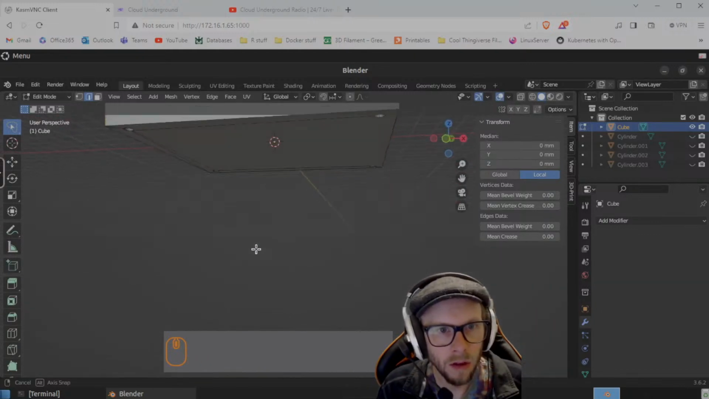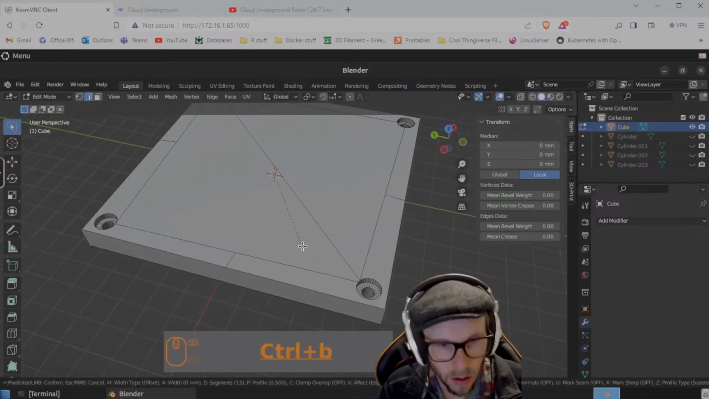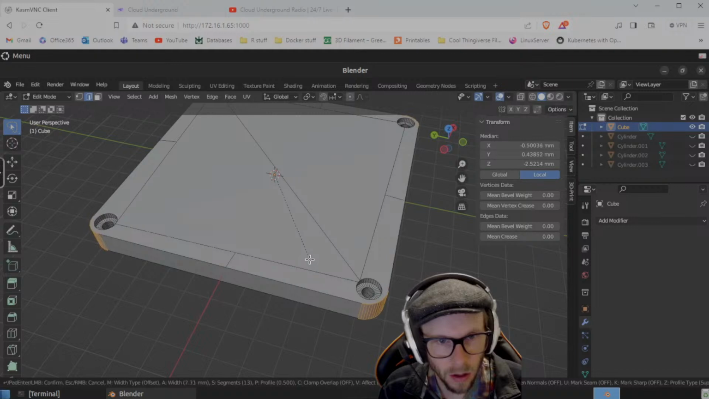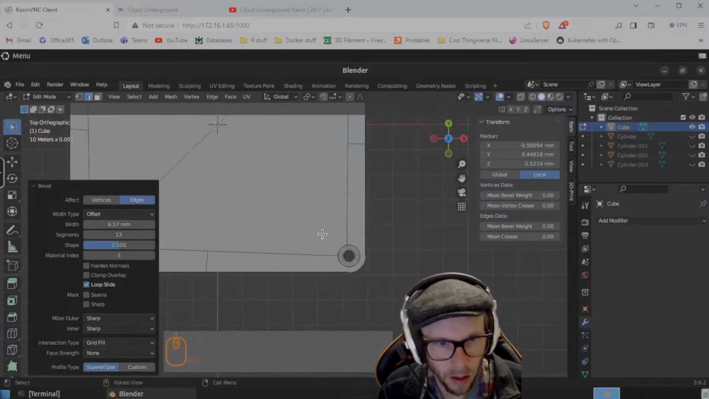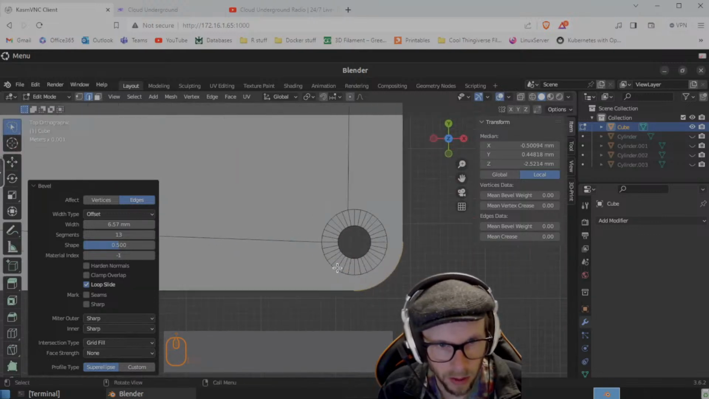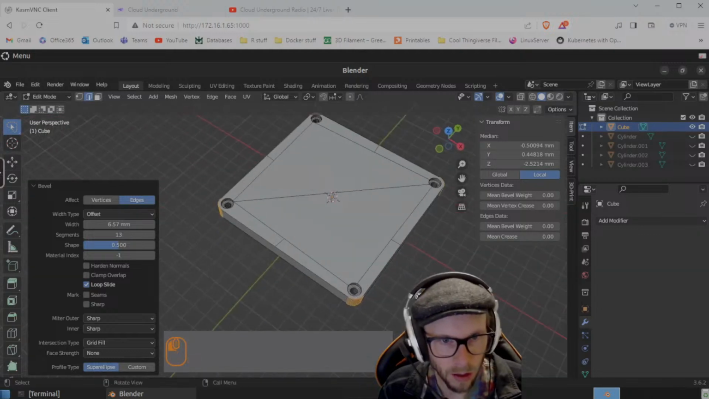I'm thinking this is looking pretty good right now. So let's go ahead and do our bevel. I'm thinking like maybe that. I should have done this because then I could see better. Like, what am I doing? But I'm pretty happy with that. I think that looks good.